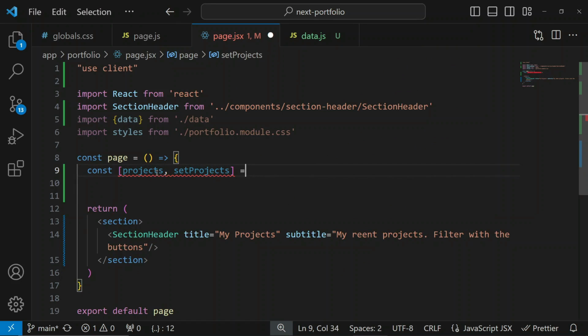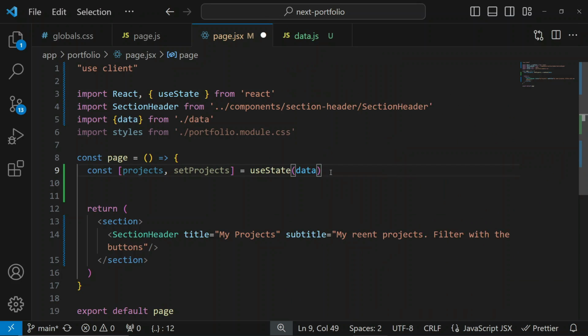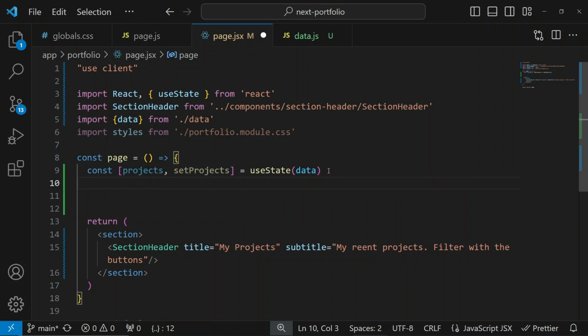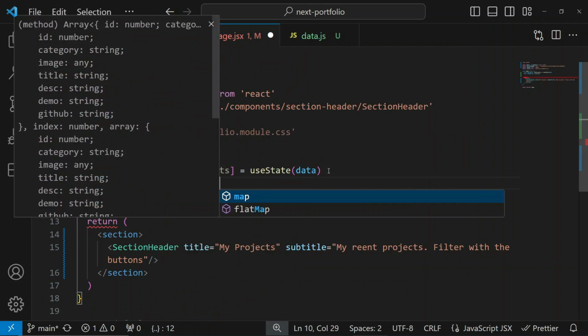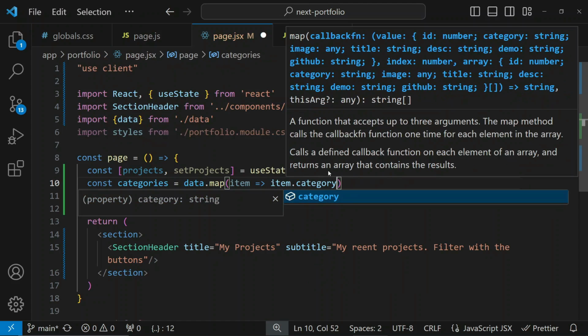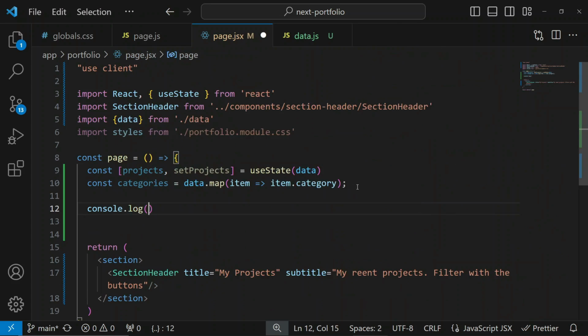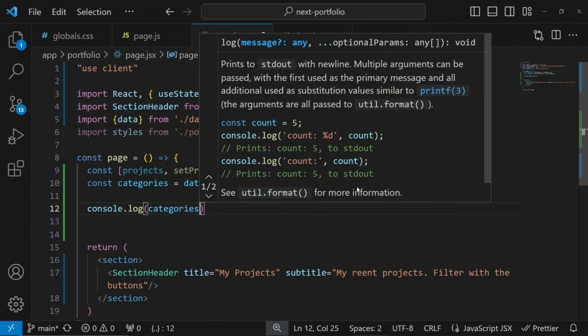It's going to be equal to useState, and we're going to pass in the data array. Now let's go ahead and get the categories that we have, the different categories for the project. So const categories is going to be equal to data.map. We're going to call each one item, and then we will return item.category to get all the categories that we have in the array. Now if I console.log categories, let's see what we get.